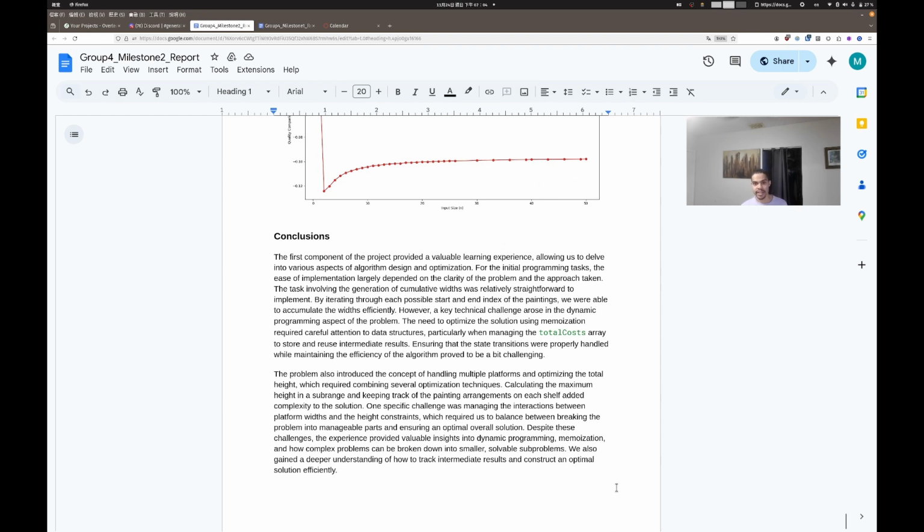So in conclusion, this experience allowed us to delve deeper into various aspects of algorithm design and optimization. For the initial programming tasks, each of the implementations largely depended on the clarity of the problem and approach taken. And we were able to test different kinds of programs, for example, ones that take exponential time and others that took polynomial time.